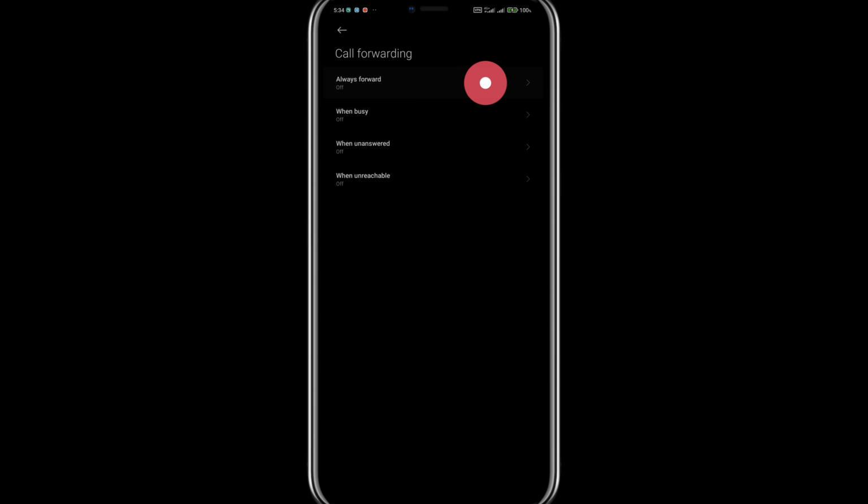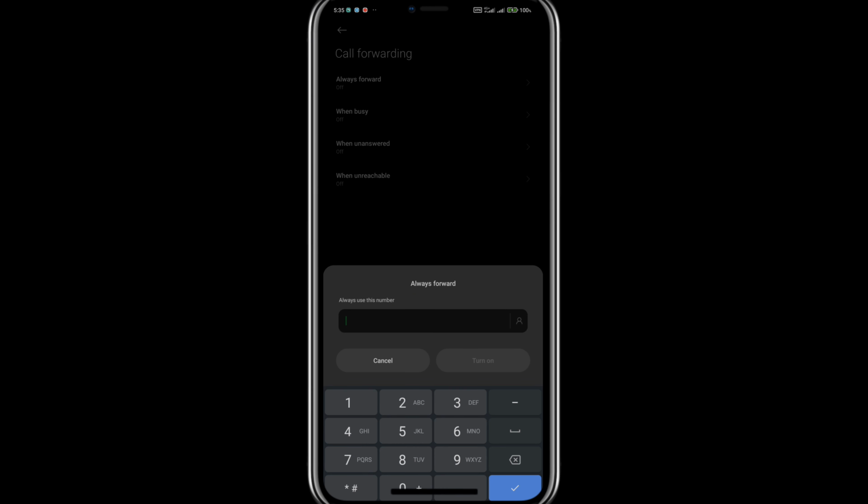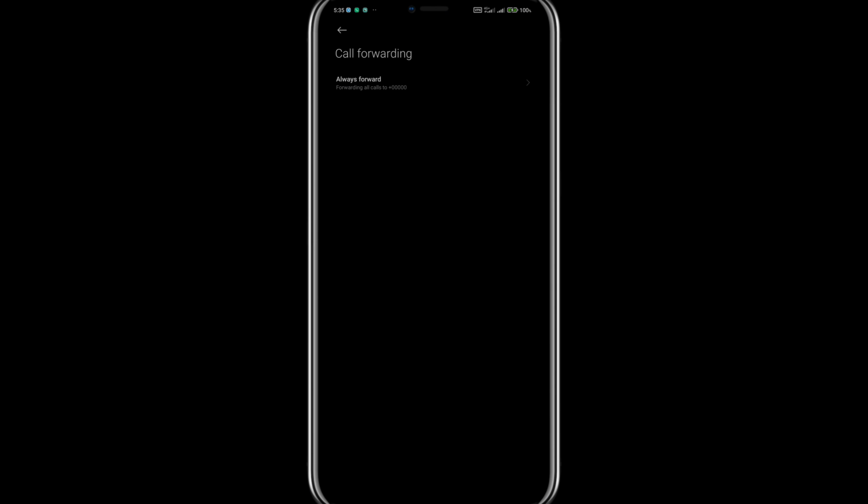You can always forward a call, you can forward a call when busy, you can forward a call when unanswered, and then when unreachable. To block all incoming calls, tap on Always forward, and here you'll be asked to enter a number that the call will be forwarded to. Now I want you to enter a wrong number in this section. Once you have done that, tap on Turn on, and with that your call will be forwarded to an unknown number.